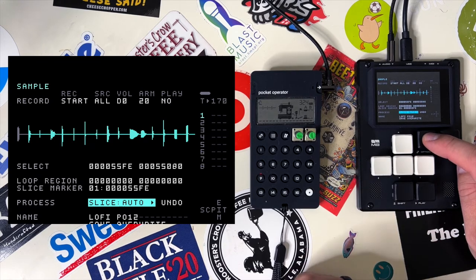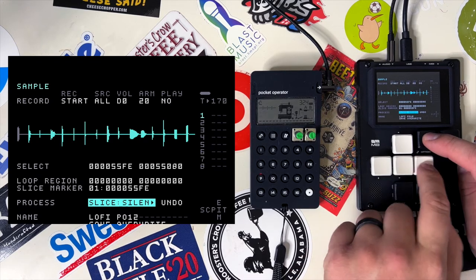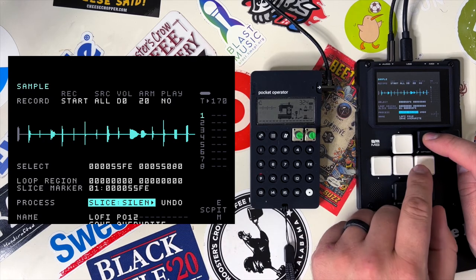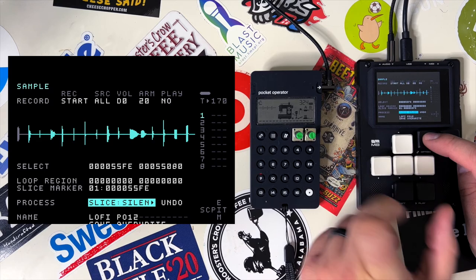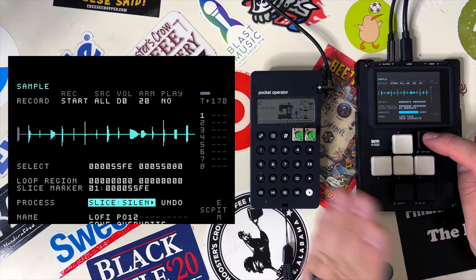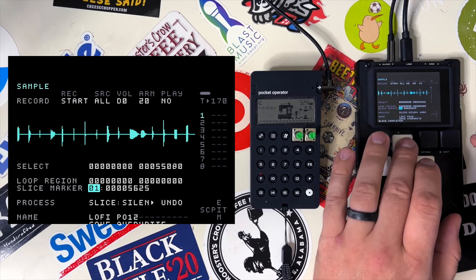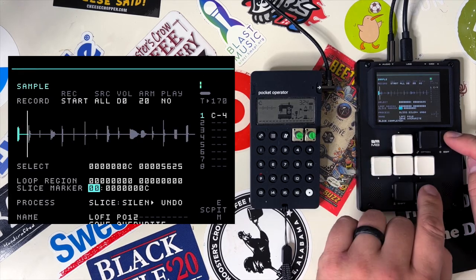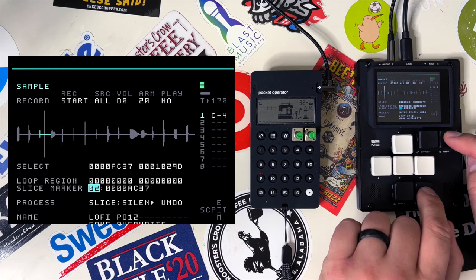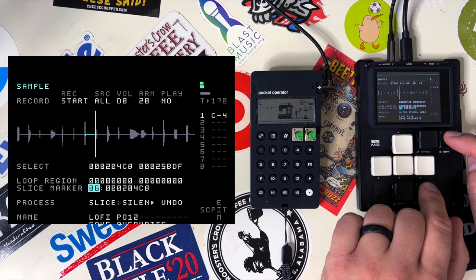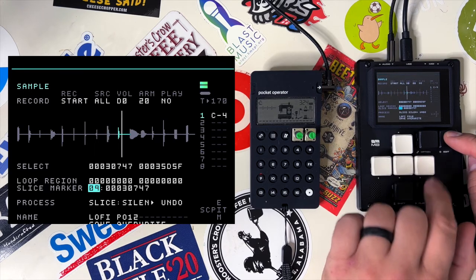Auto is going to use transient detection. That's pretty close, but I found for something like this where you've got clear delineation between your peaks, running the silent command, which looks for silence between each of those transients, works exceptionally well. So I'm going to go ahead and run slice silent. It's going to execute, tells me slicing is completed. And now I've got 16 very clean slices directly from my Pocket Operator.